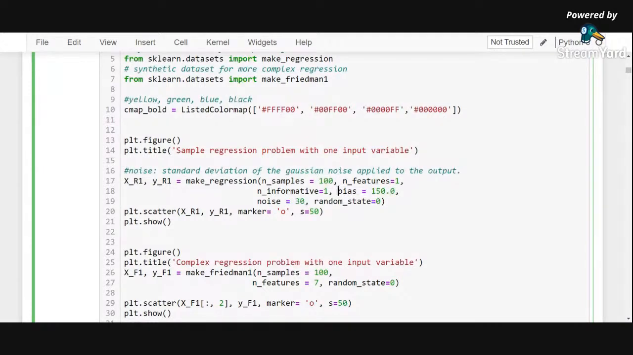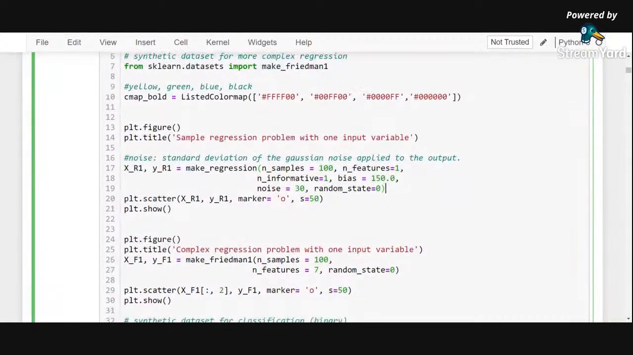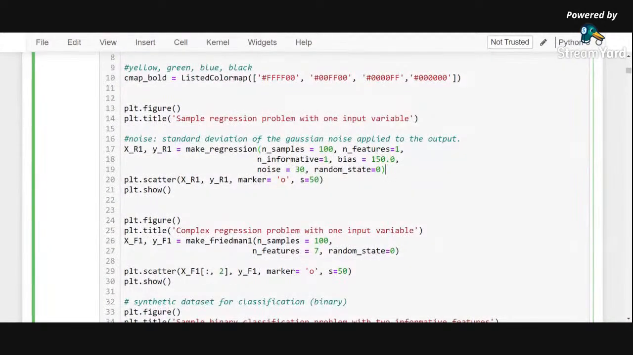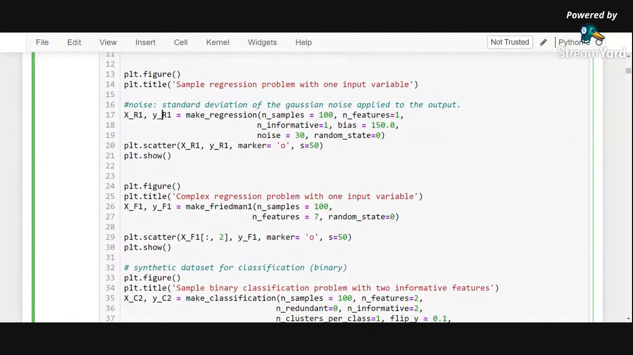These are all the default values. You just need to learn about the number of samples and number of features. The reason I'm adding noise here is because I want to challenge the model. I want to see how well it performs when there's noise. And then random_state is 0, just for code reproducibility. Let me make a scatter plot of this data. make_regression will return X and y, so I'm calling them X_R1, that is X regression 1, and y_R1, y regression 1. So let me do the scatter plot.